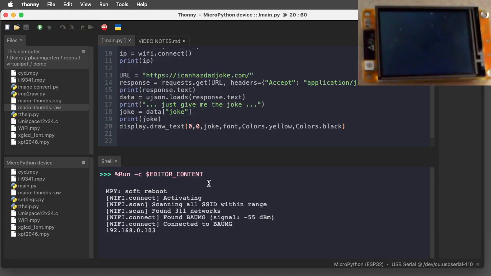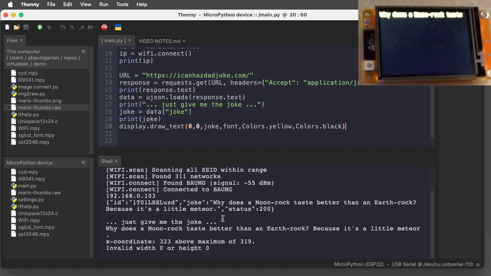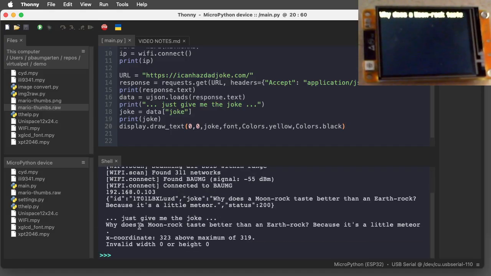But look, the reality is we're not going to be using the responses from this joke format. All right, why does a moon rock taste better than an earth rock? Because it's a little meteor.